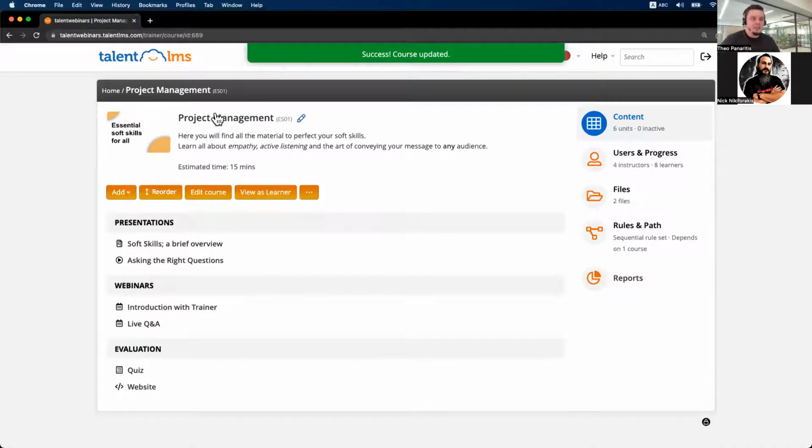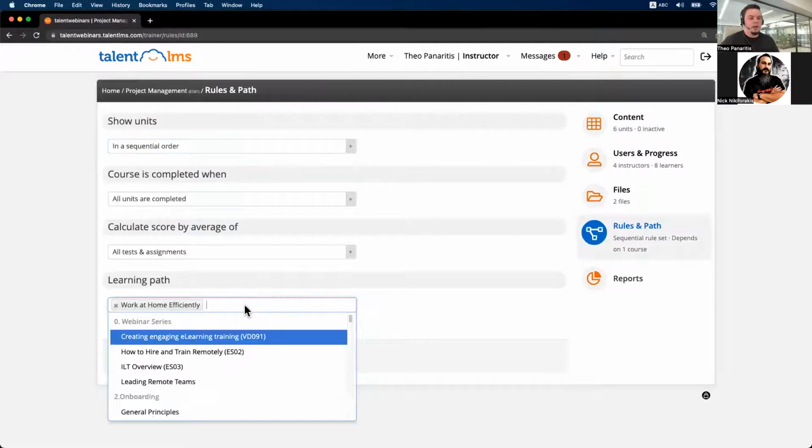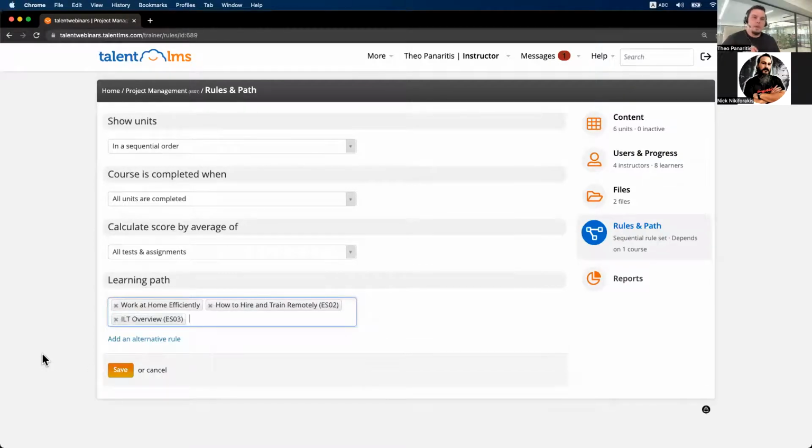So now we have that course. In that last course, which will be the one producing the certificate, you're going to go to the rules and path. And from there, you're going to add the courses that you would like to have as prerequisites. Now, one of the things though that I need to note here, the courses that you add as prerequisites, if it's more than one, doesn't matter in which order people will take them. So either you add all of the rest of the 4 courses here, if you don't mind the order that the people will take them, and then they get to the last one, or for every individual course, you only add the one before that.